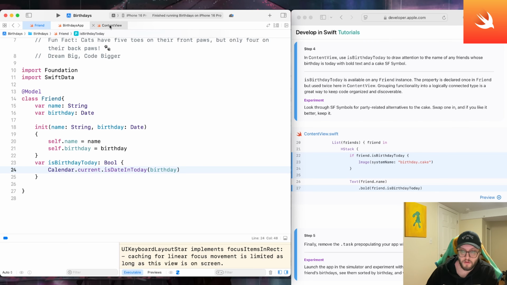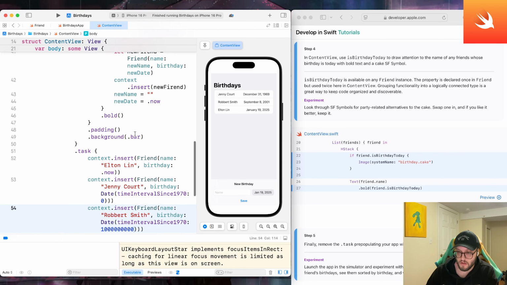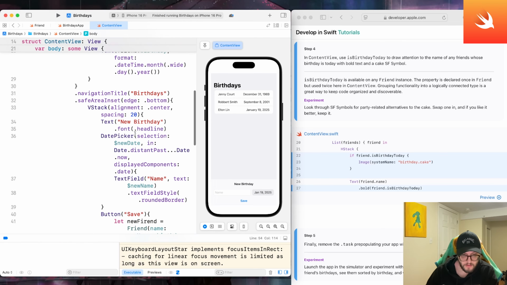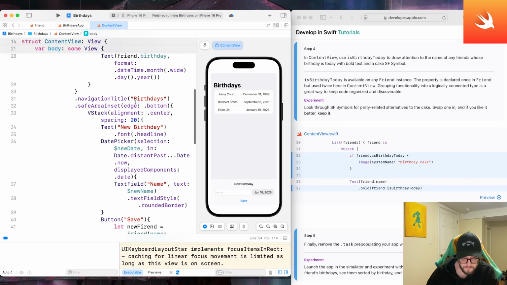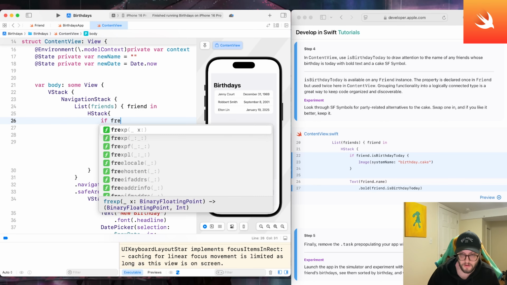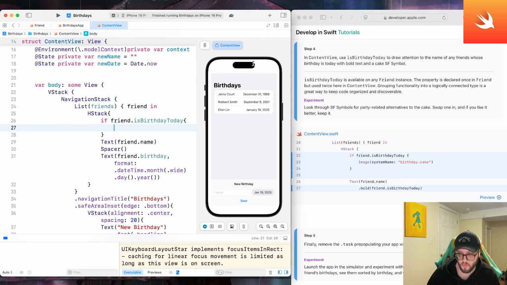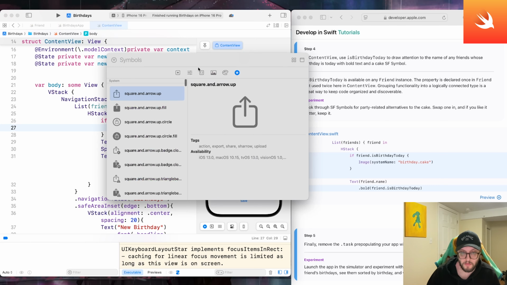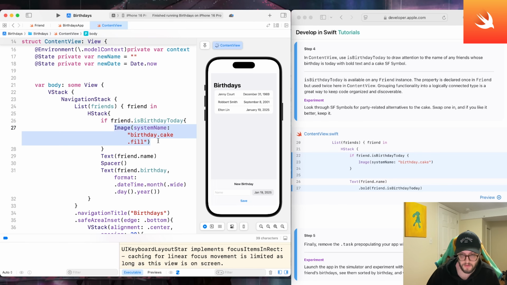So we're going to hop back over into ContentView and we're going to use the isBirthdayToday. And if that is true, then they're going to have a birthday cake next to their name. So let's go ahead and find that list of friends here. Right under our HStack, we're going to say if friend.isBirthdayToday, add a brace. Then we'll grab the birthday cake. Grab that from our Image line. Very birthday cake. Let's do birthday.cake.fill. Let's see how that one looks. We can see Elton Lynn, because the date is set to now, it is their birthday technically.